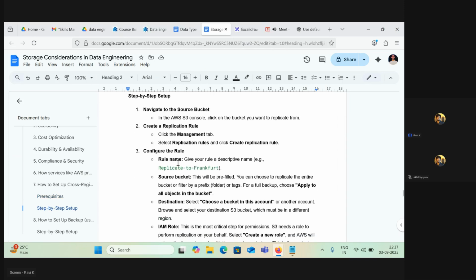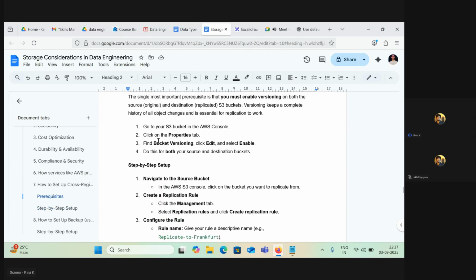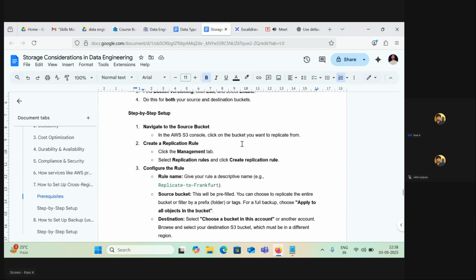Just open that and click on enable bucket versioning. First you need to open the bucket. In the bucket you have the properties tab and bucket versioning. Just enable that. That's it. Now again go to the destination bucket, which is in North Virginia. Just enable versioning for that bucket as well. Fine. Now step by step. First go to the source bucket which is in Mumbai.